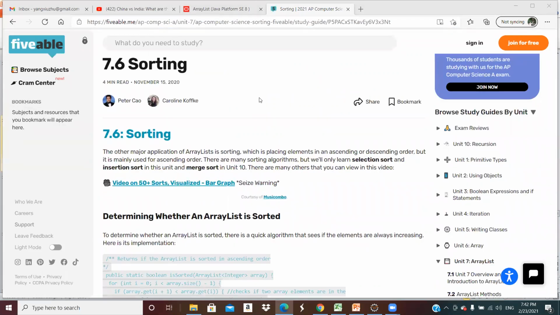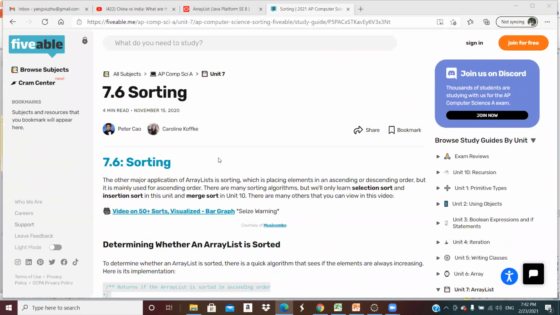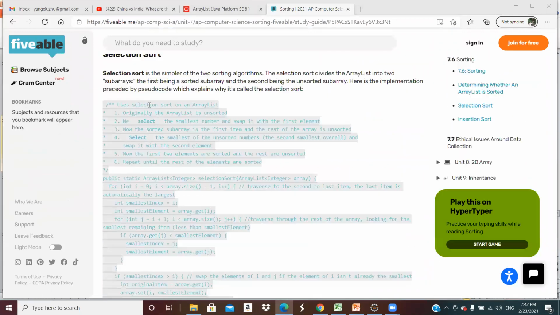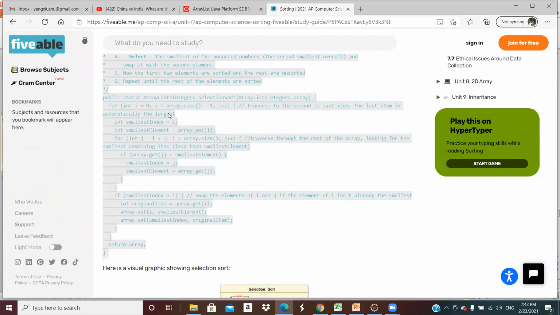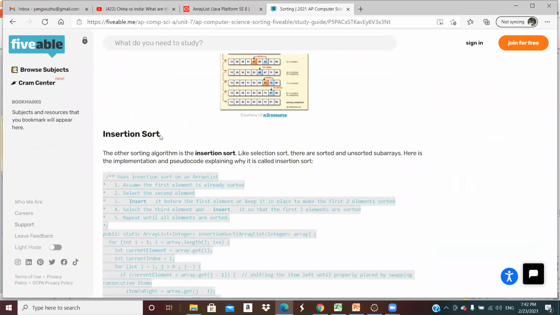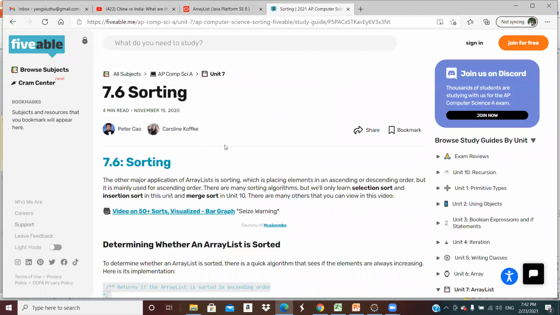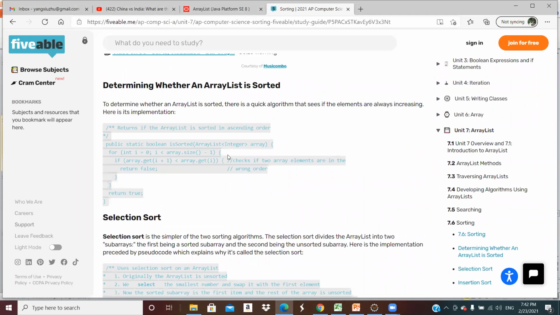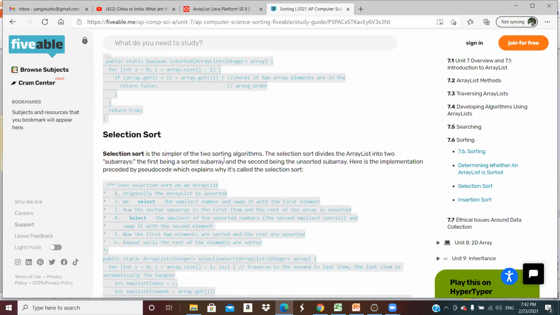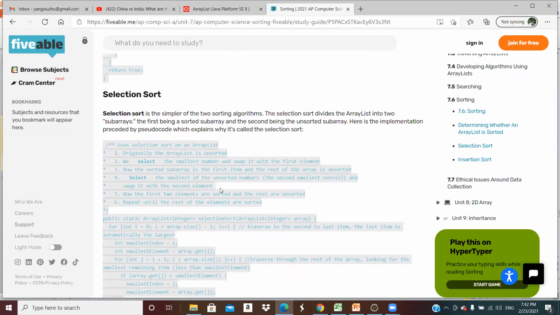So what is sorting? What is a selection sort? What is an insertion sort? I want you guys to spend at least 5 minutes to read through it. Selection. Read this part, at least.